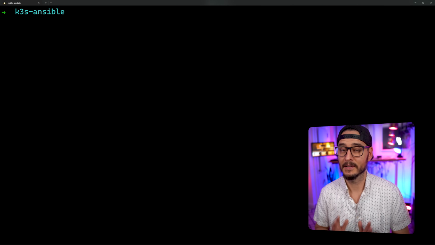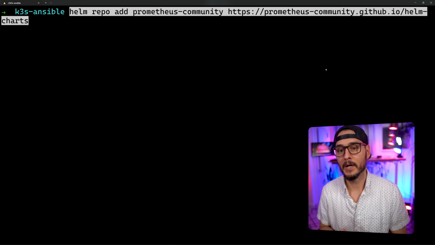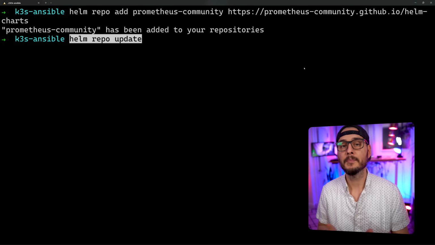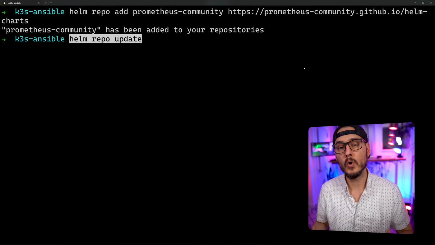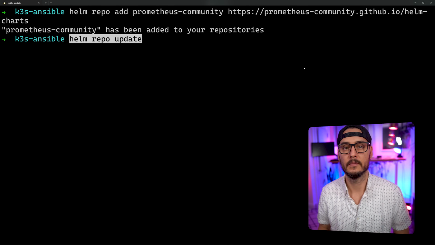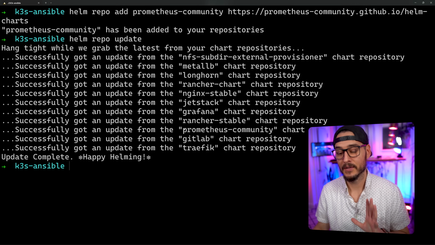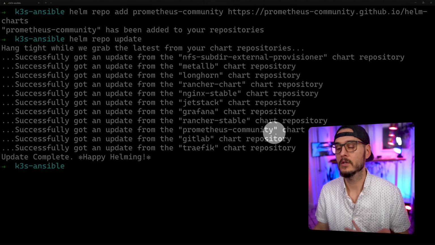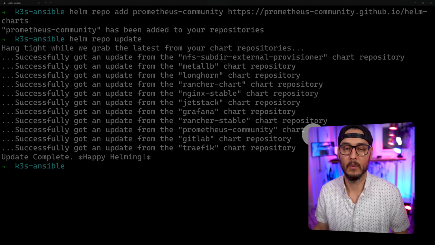Once all of that's done, let's install kube-prometheus-stack. The first command we're going to run is helm repo add, and we're going to add this repository to our local machine so we can install this on our Kubernetes cluster. Then we'll want to run helm repo update, which updates our local repository with the latest version. As you can see, I use Helm a lot. You'll see a lot of different repositories, but we can see right here, Prometheus community chart repository. So it's added to our local machine.